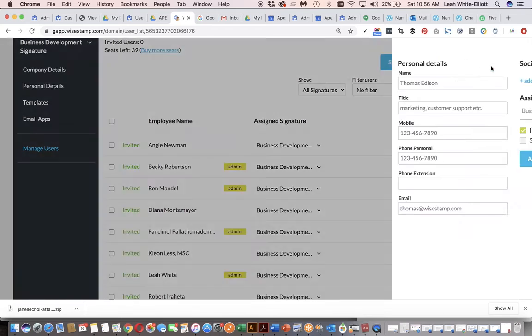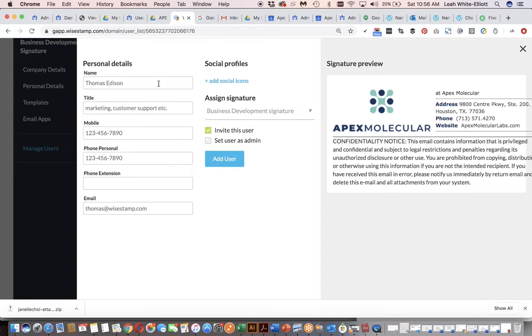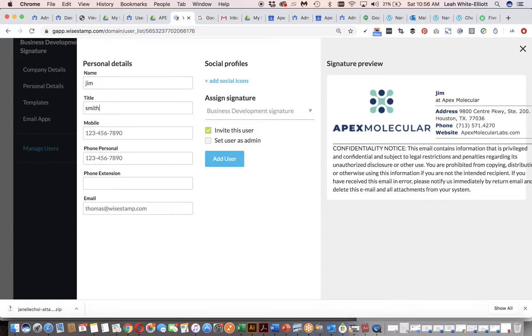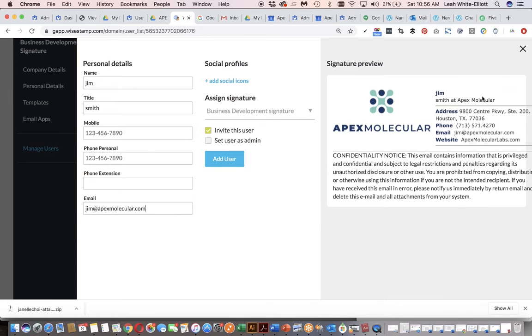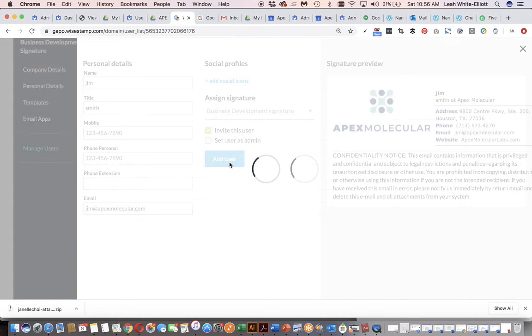So you want to add a user, you just go right here, and you put in their personal details, and you put in their name and everything. So Jim Smith, and then you put in their email, Jim at apexmolecular.com. It automatically will populate all of the information that I've put in for Apex. And then you add the user. At this time, you can say, do you want him set up as an admin? I don't want him as an admin, so I go add user.